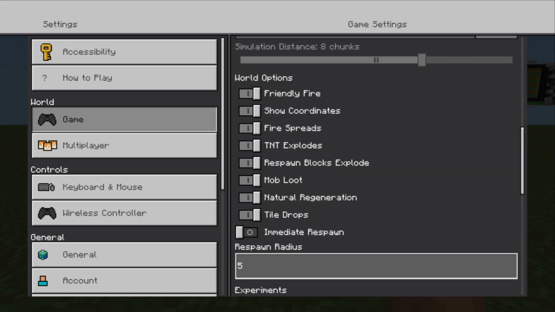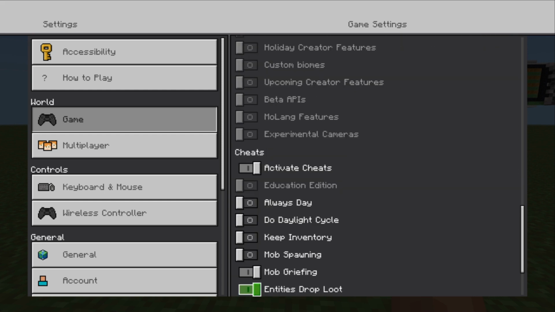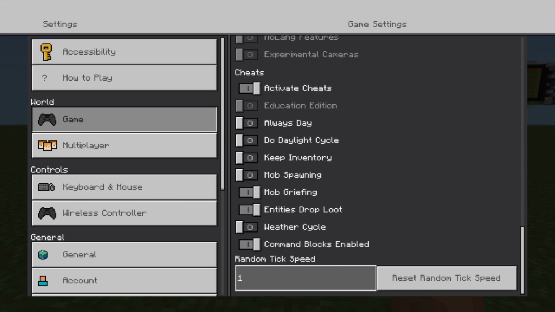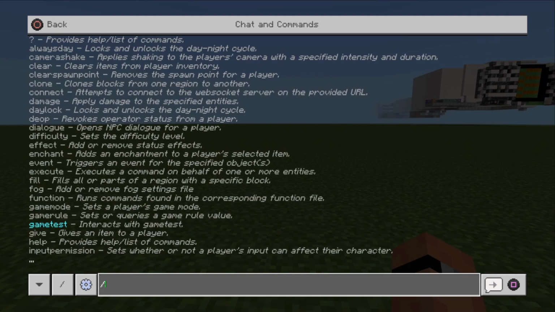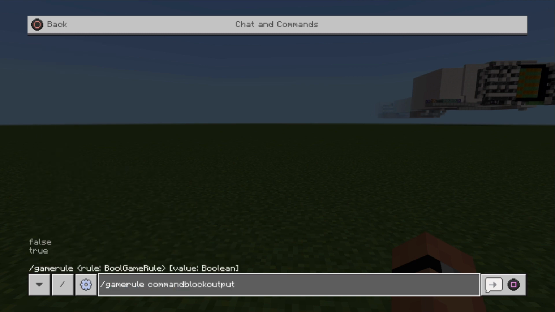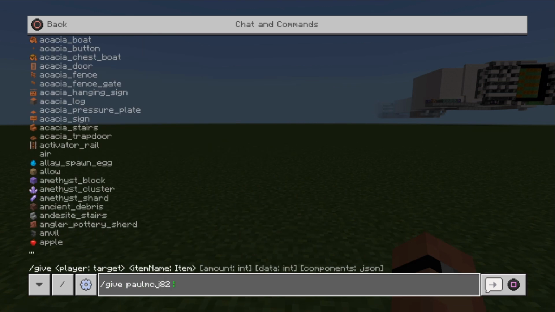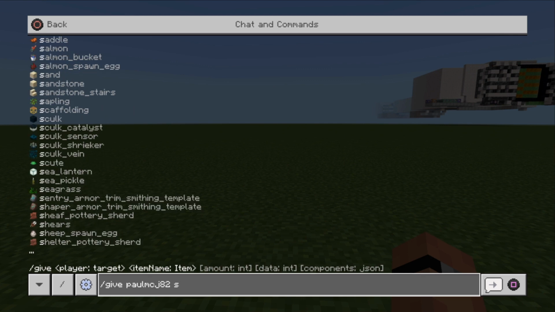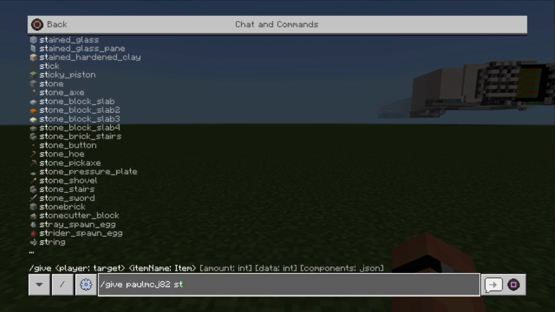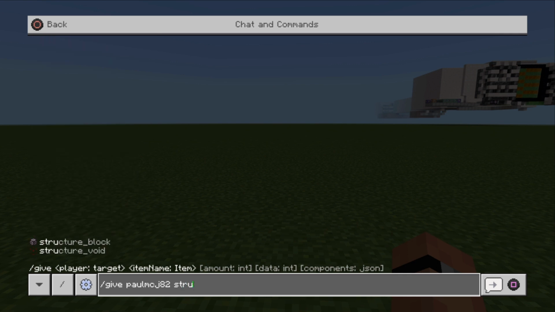Don't need show coordinates on this one, but we do need activate cheats, and we also do need command blocks enabled as well. And into our command prompt screen, put the following command in. Game rule, command block output false, it gets rid of all the garbage when your commands are running, and also this command, which is /give your username or @s a structure block, because of course this block can only be summoned by putting a command in. It's not in your inventory.